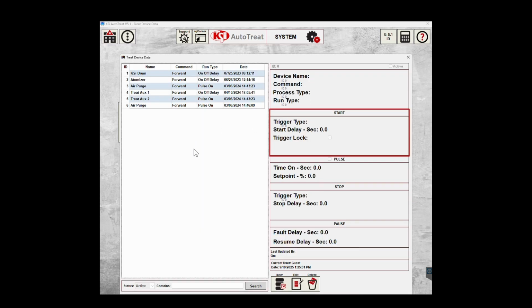Each device operates using a defined start trigger type, which determines the condition under which the device will receive its start command. Once the trigger type is defined, the start delay timer determines when the device will turn on, activating only after the delay time has expired.